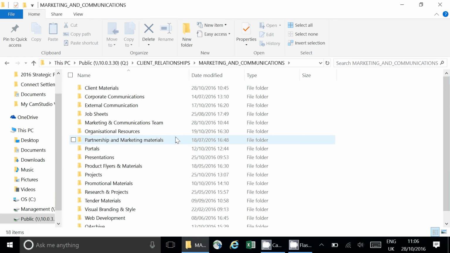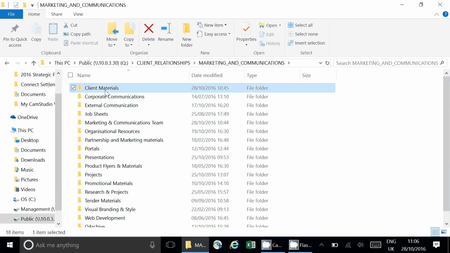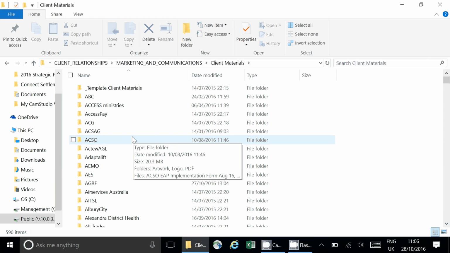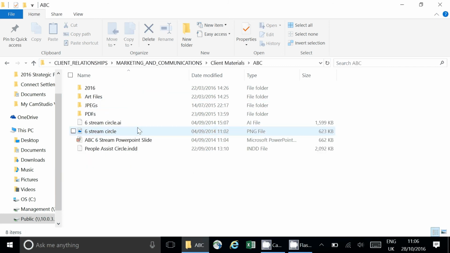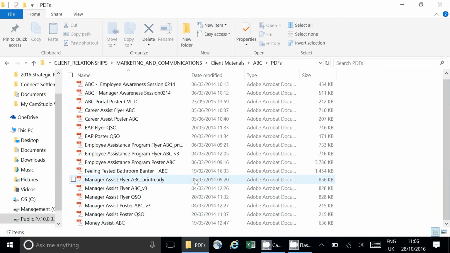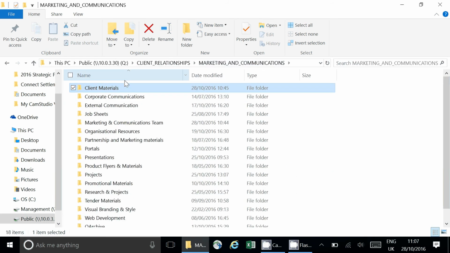Our marketing team obviously can help you move around this the best possible, but the first folder shows us any materials that have been created specifically for one of your clients. So let's say ABC, you'll see some posters created here. Anything that might be on their tailored portal would also be saved in this area as well. If we go down, we have corporate communications, which is more internal.